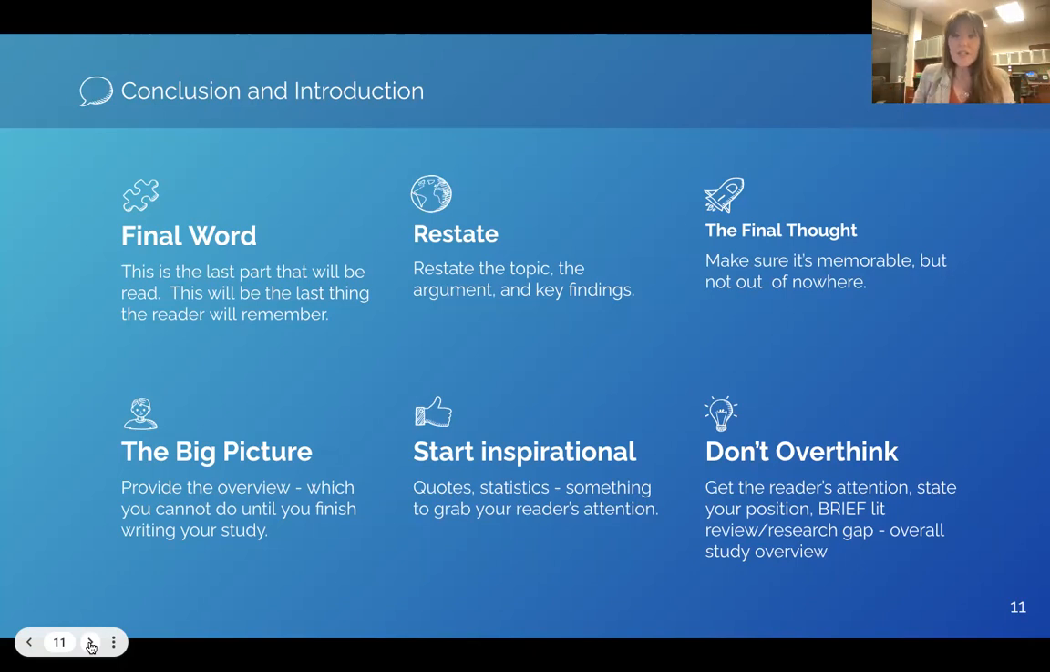I love to start inspirational. I am mostly a qualitative researcher with a bit of quantitative mixed in. So I can start with quotes. I can start with inspiration. If you're in a different field, maybe statistics. Something that is going to grab your reader's attention and say, oh, I didn't know that, or oh, that's really reflective. Something that's going to keep them reading.